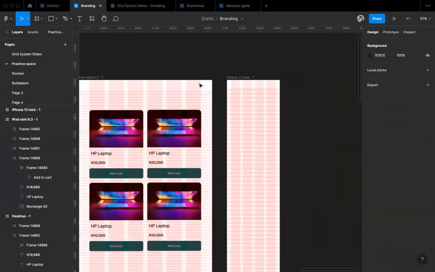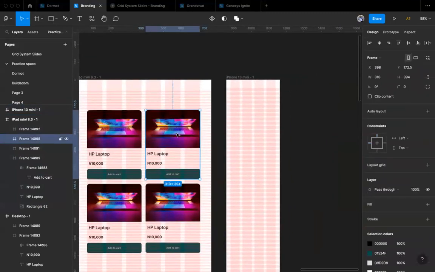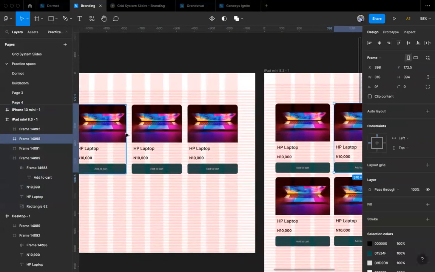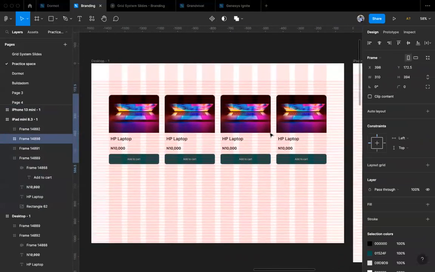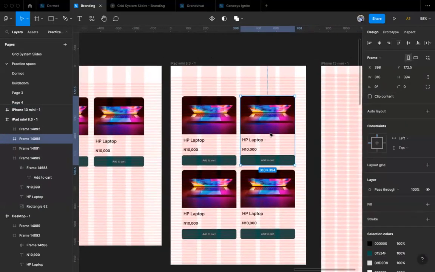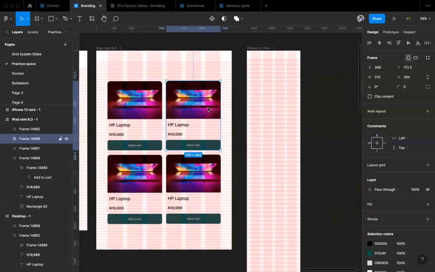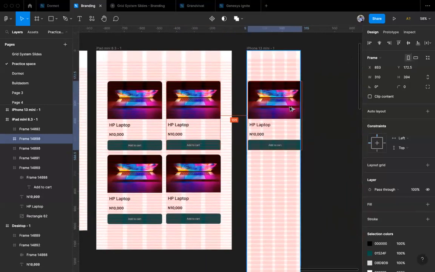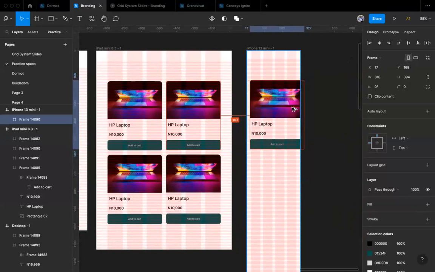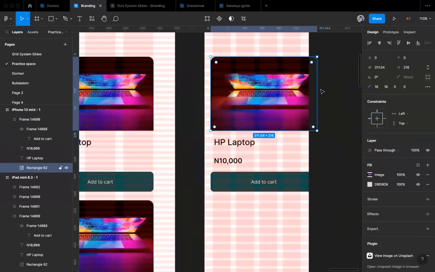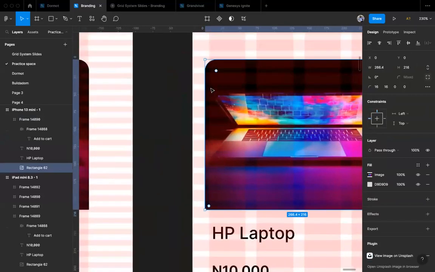Now for the phone. So this is four cards in one row, two cards in one row for the tablet. So for the mobile, you automatically know that it's only one card that can enter here. So when you place the card inside, you adjust it. Make sure that it doesn't pass the margin.